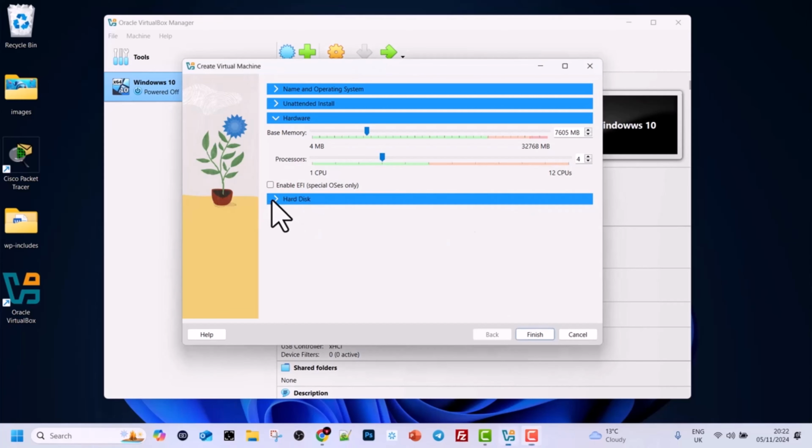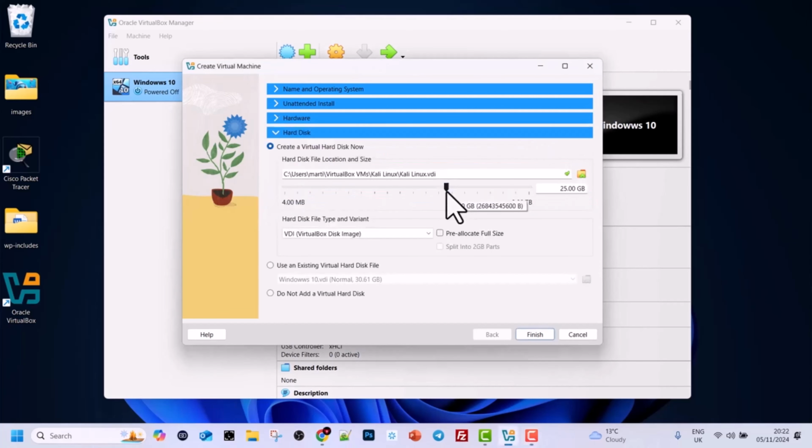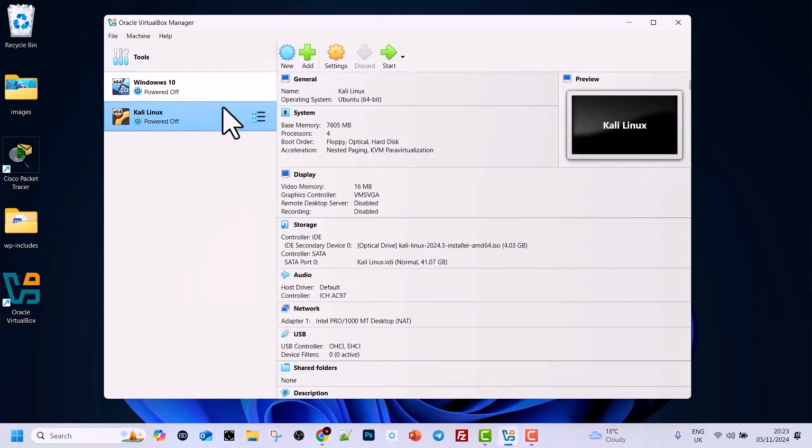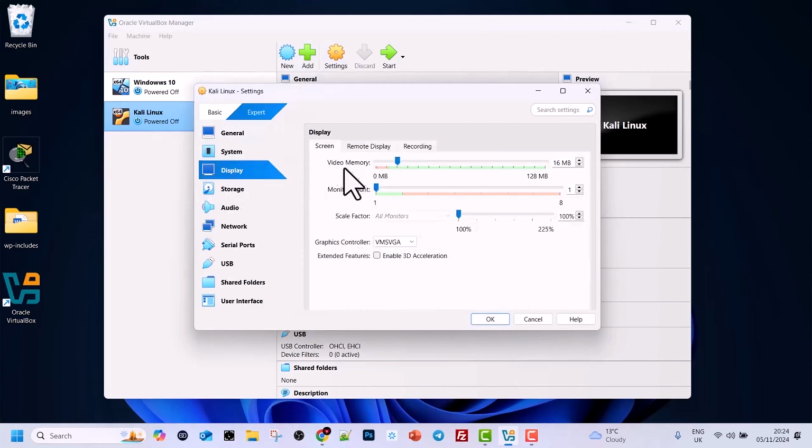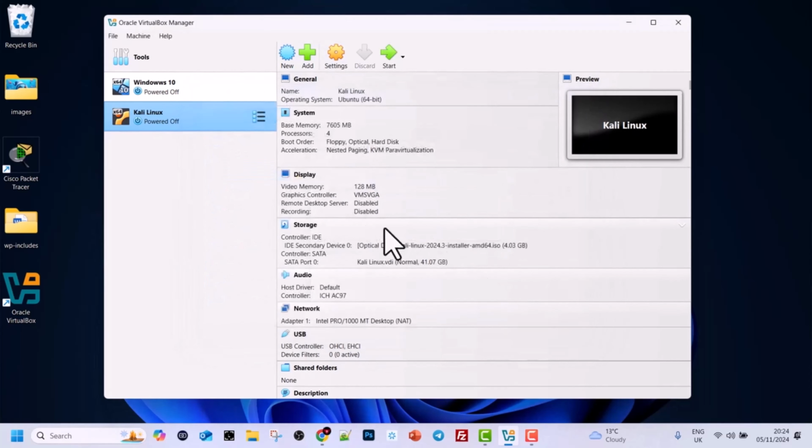Once this is done, click on Hard Disk, and here you need to give at least 20 GB of storage. I will give it 40 GB of storage, as I have enough storage on this PC. Leave all the rest as it is and click on Finish, and it will prepare this virtual machine installation. Before we proceed, let's do one more setting. Click on Kali Linux here and click on Settings. Once this opens up, at Display, give it the full 128 and click on OK. And now let's proceed with installing Kali Linux.